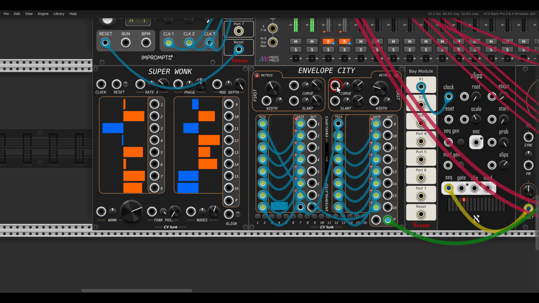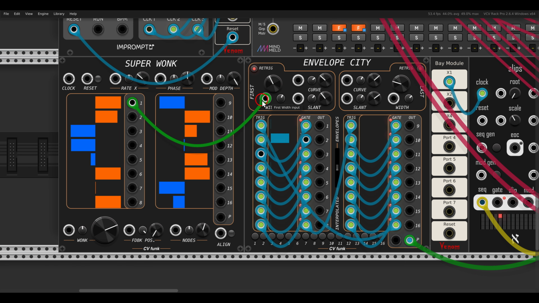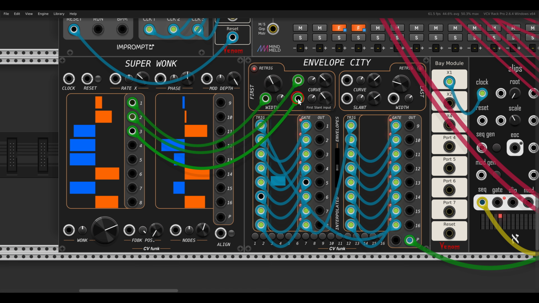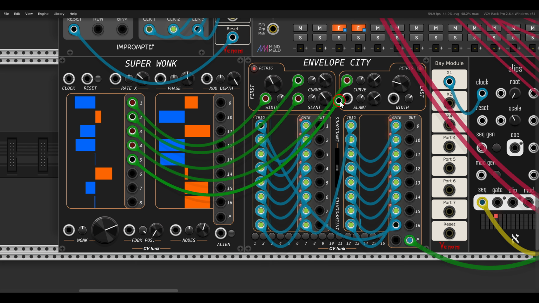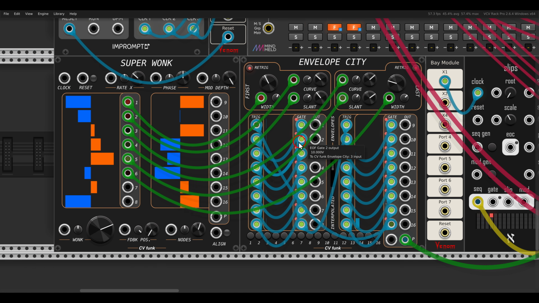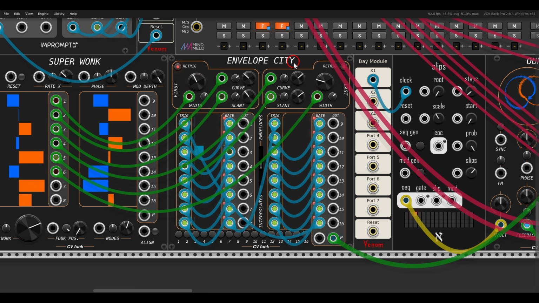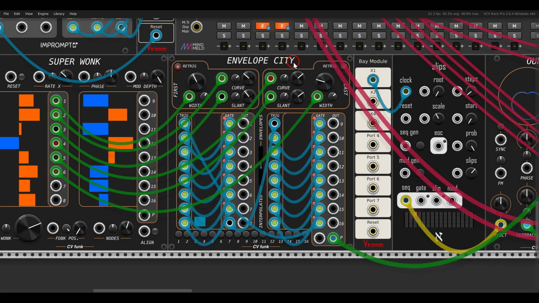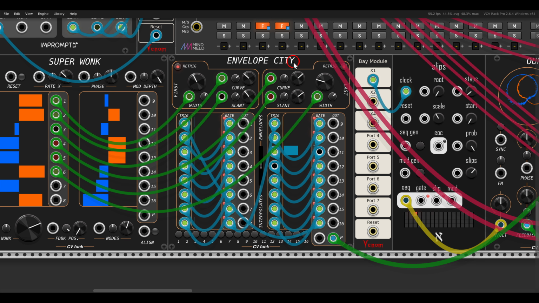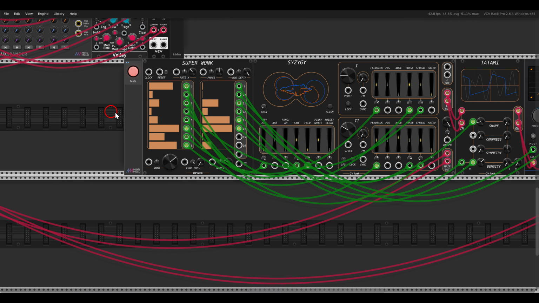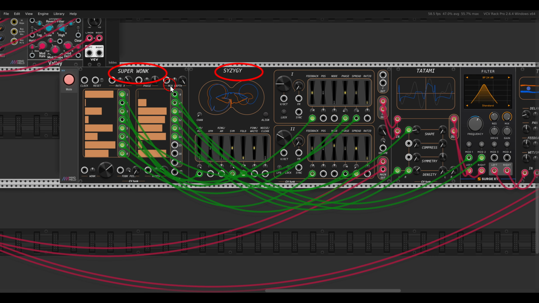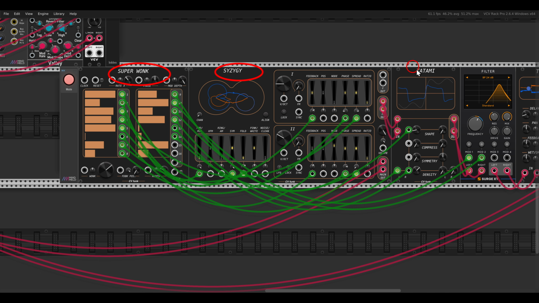And of course I can modulate things to add more movement. I have here again Super Wonk that I can use to modulate the envelopes, and they will just continue looping. This just needs a nice bass drone that I have here in another SYZYGY Super Wonk modulating things, including a wave folder also from CV Funk.